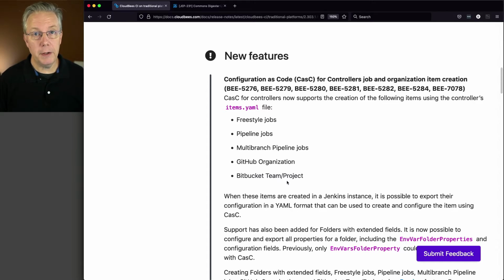This means you no longer have to go into your controller to create jobs. You could update your items YAML in your configuration as code bundle and add jobs directly there. That way you can version your jobs, and you have a history of how your jobs were configured. This is one step further, now that you're able to not only keep your Jenkinsfile with your projects, but the definition of the jobs that reside within your CloudBees CI controller can also be versioned along with the bundle. Right now, this feature to manage items is in preview. So try it out. If you have any problems, open up a support ticket with CloudBees support.